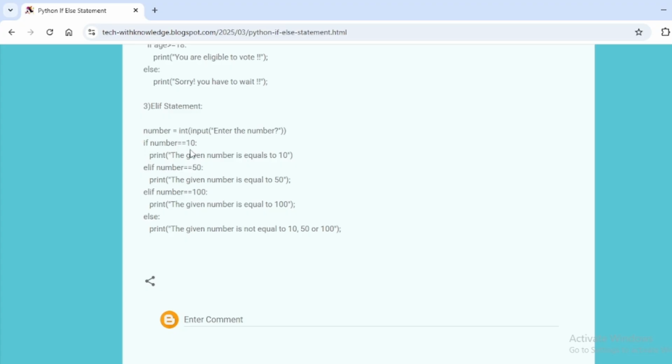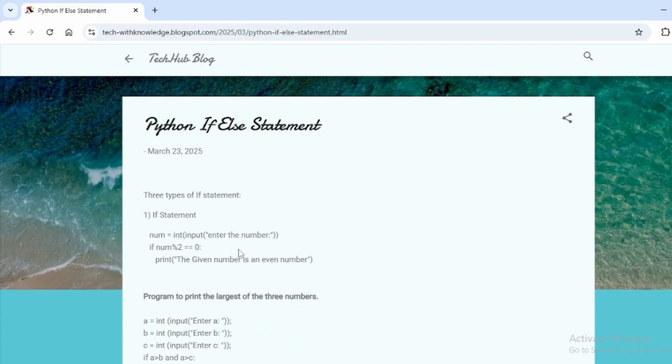Like, if number equal to 10, then print this. If number is not equal to 10, then it will check if number equal to 50, then it will print this. And if number is not equal to 50 also, then it will check this statement. If equal to 100, then it will print 100. If all of this is not correct, then it will print the last statement. The last statement will always be an else statement.